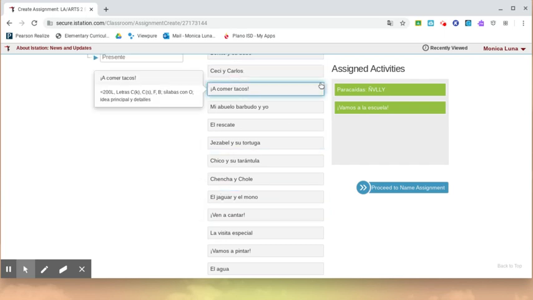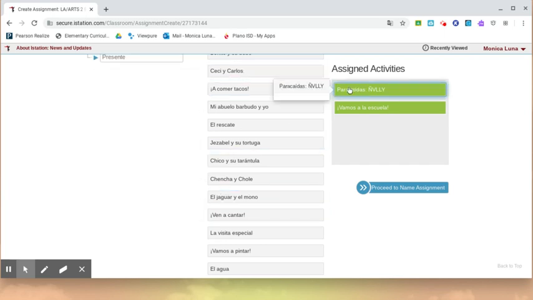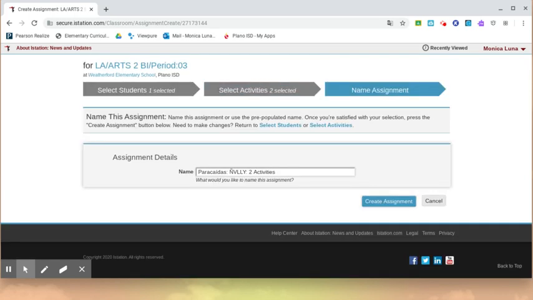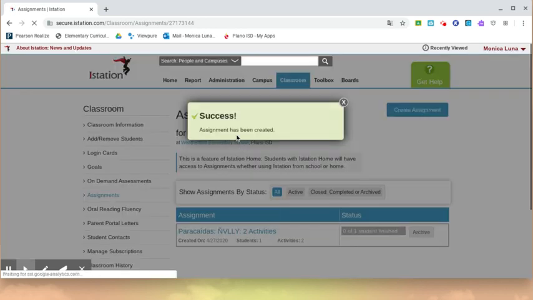So now I have the letters that he needs to work on and the comprehension, which contains the same letters. So this is his assignment. And then I'm going to create assignment. And right here it says success. Assignment has been created. So now when this student logs into iStation, he should go to the backpack icon, click on that, and it'll take him directly to his assignments.